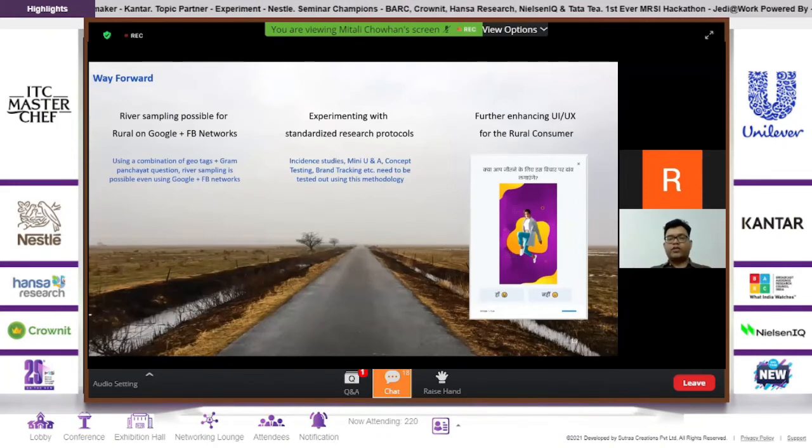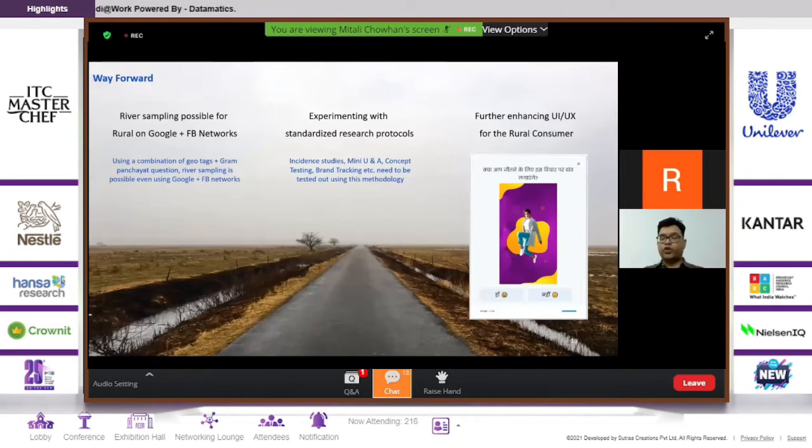The next steps for us would be twofold. One is the type of research protocols we could experiment with. So for example, we would love to experiment with incident studies, mini UNAs, concept testing, brand tracking, to see where brands stand. And the last bit, probably the most important, is to actually enhance the UI UX for the rural consumer.